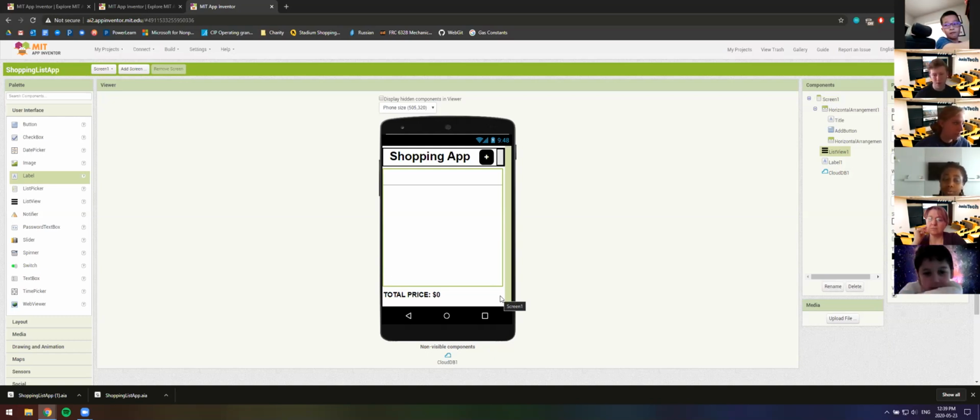All right, has everybody added this label? I just need to make the font bigger. My font size 20 disappears. Now I'm good. Awesome.